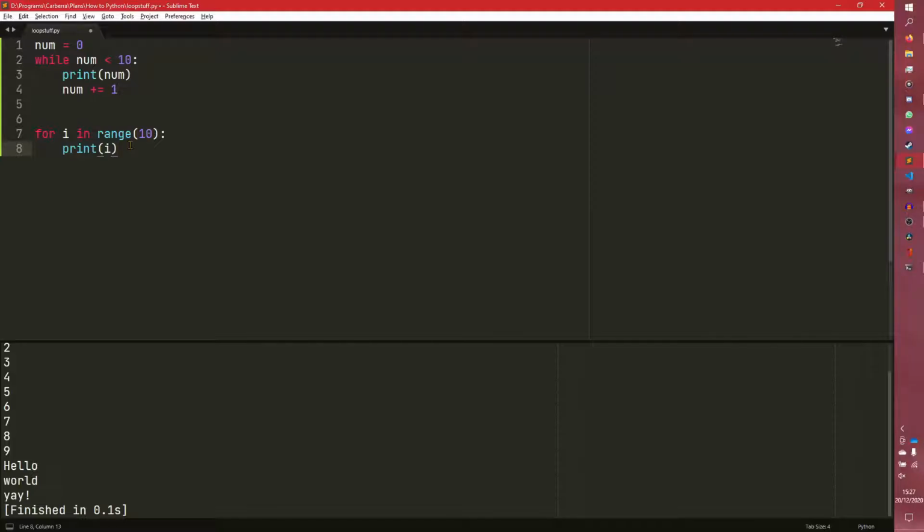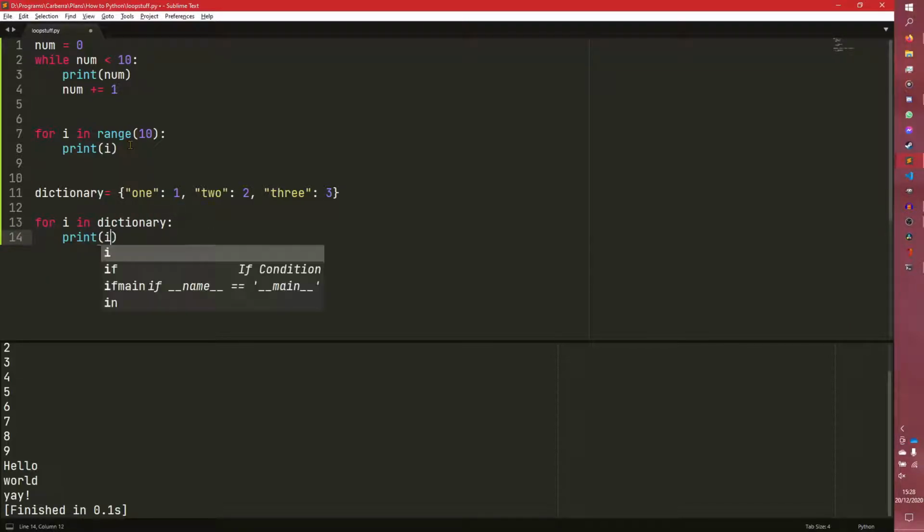There are other more complicated methods of doing stuff, so I'm going to be demonstrating this with the for loop specifically. You can have a dictionary. You may be thinking, what do you do if you have a dictionary? I'm going to show you once this thing decides it's actually going to work. So we're going to have 1 equals 1, 2 equals 2, and then 3 equals 3. Cool. So for i in dictionary, print i. This should work, right?